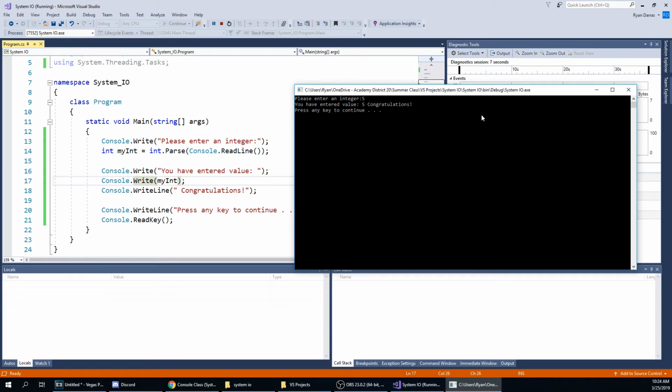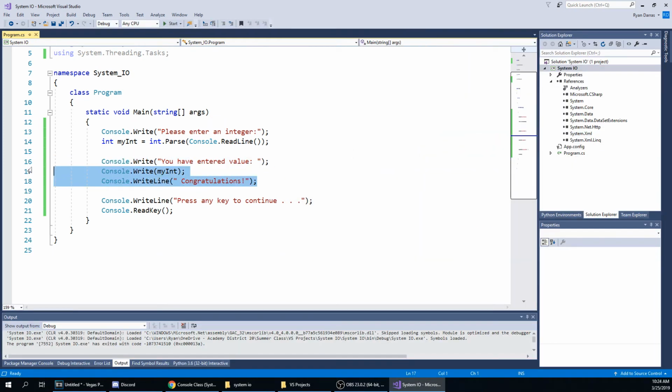It works, it looks good on the user end, but this is a whole lot of code. This is three lines of code with a whole bunch of extra method calls that we don't really want to do. So instead, let's look at string concatenation. String concatenation is literally the addition of strings. So I'm going to put a plus here because I want to add this string and the string after it, myInt. Now, after myInt, I also want to add congratulations, but I can't just type congratulations, it doesn't exist. I need to add another string to this that says congratulations.